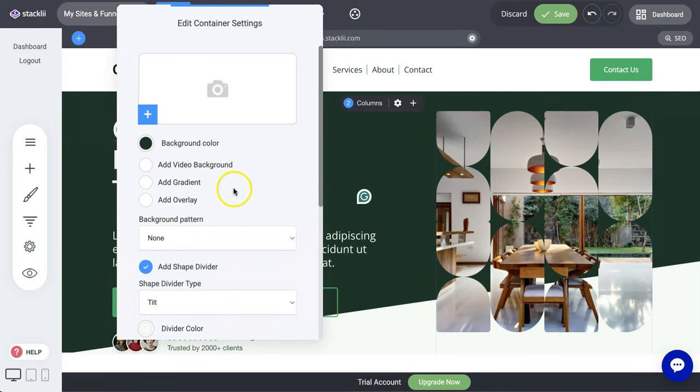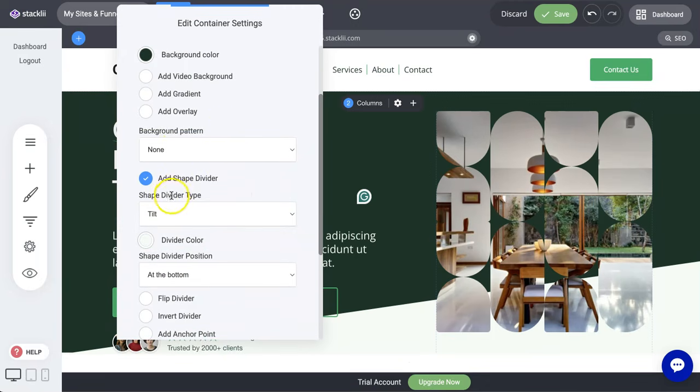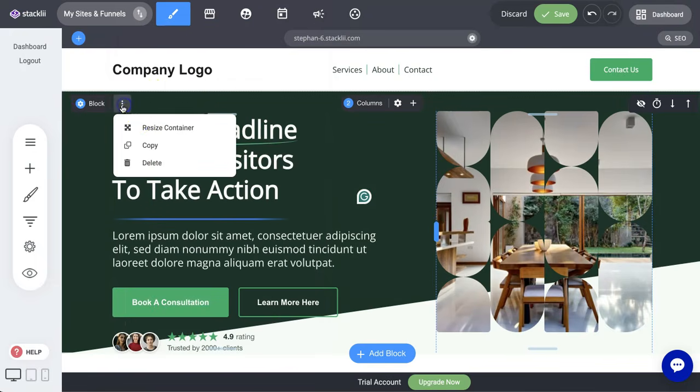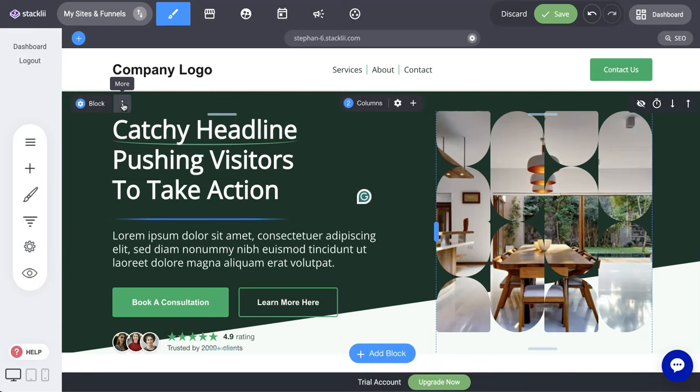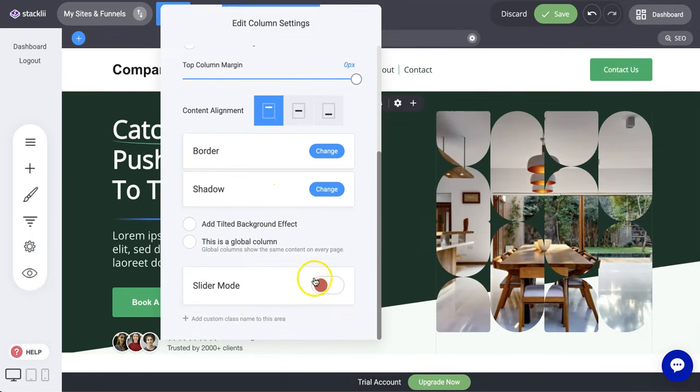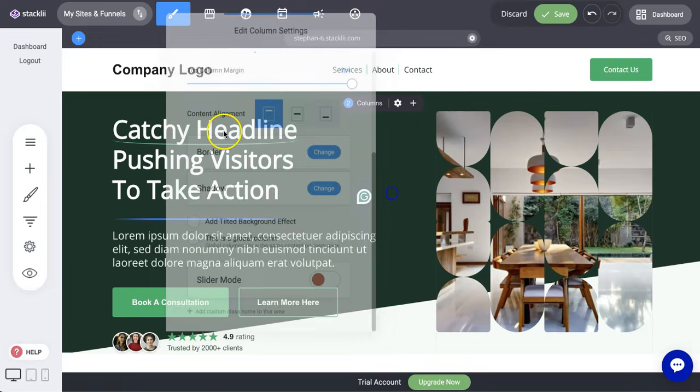But a quick thing in the block is you can now have background patterns, and you can have slider modes and visibility rules when this block must be visible to your viewers. You can now copy it from here and resize it from there. There's a separate setting for that. And then inside of your columns, you now also have the slider mode, and I'll demo this for you in a while.